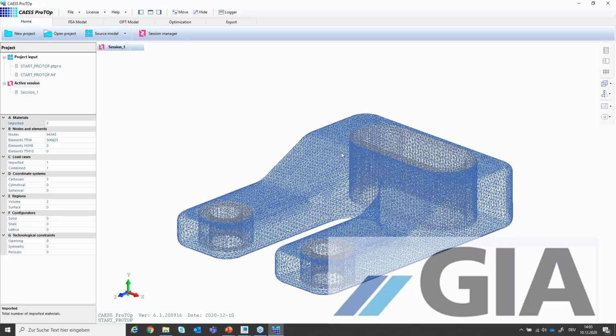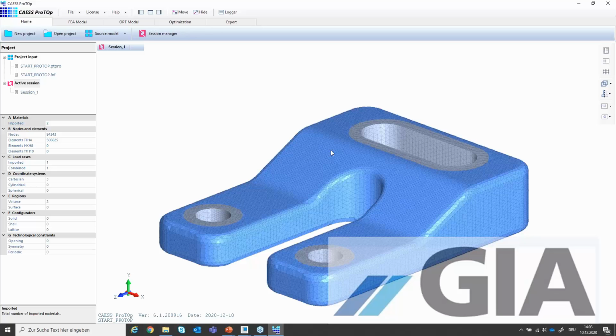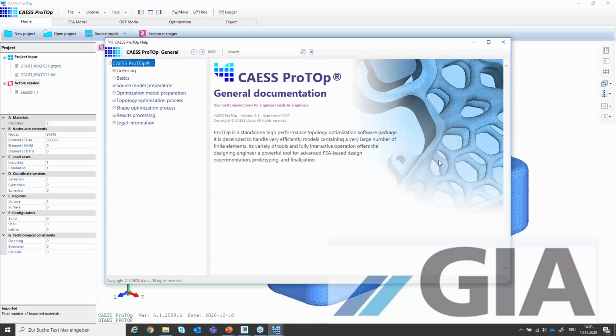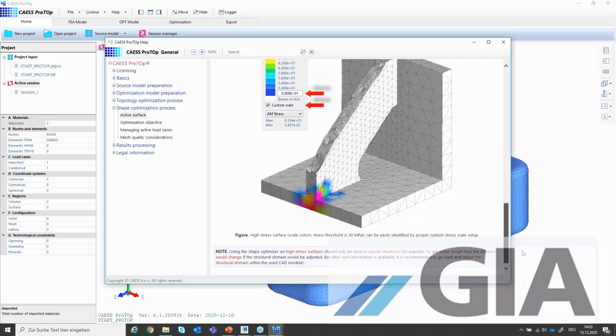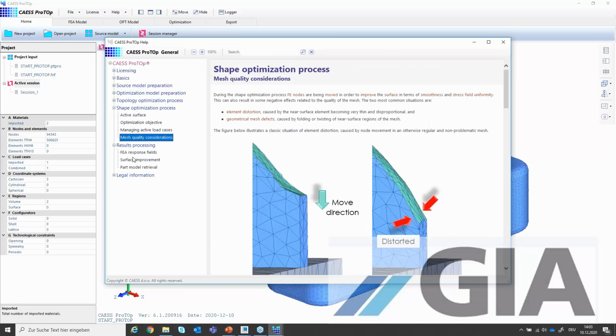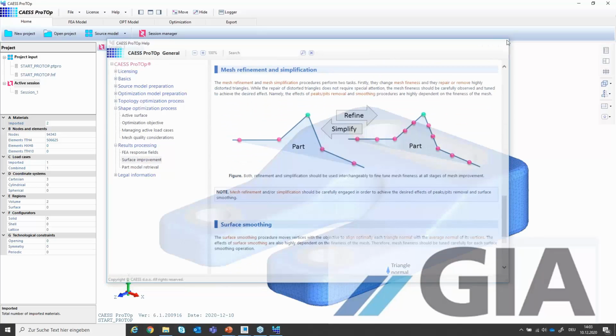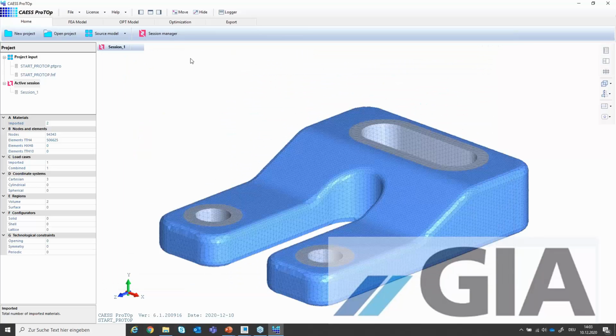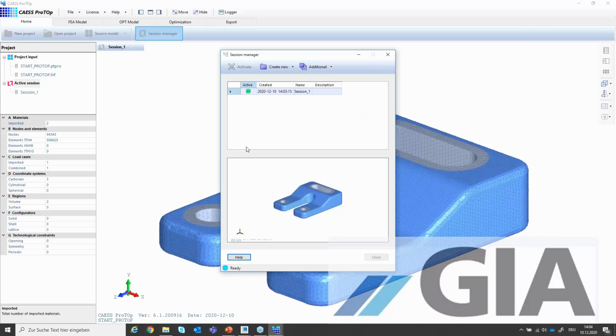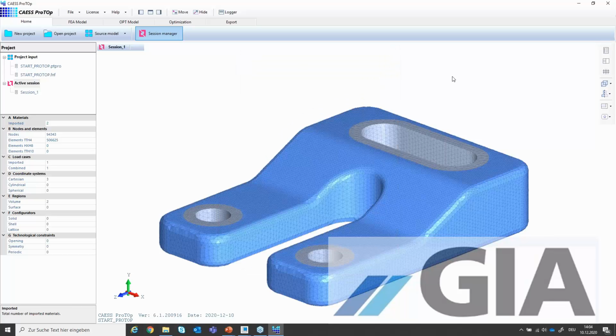So here we have an easy-to-handle user interface of PRoTOp. We also have a nice documentation with meaningful help, with meaningful pictures and so on. And I think the handling of that solution is quite easy to learn. We have a session manager to take care of the variants of our topology optimization.